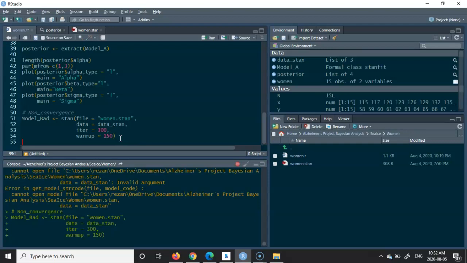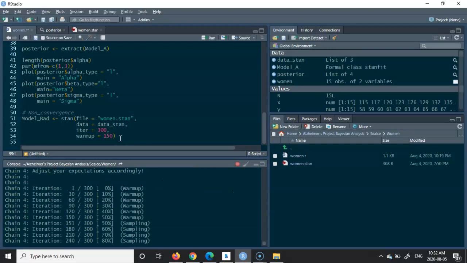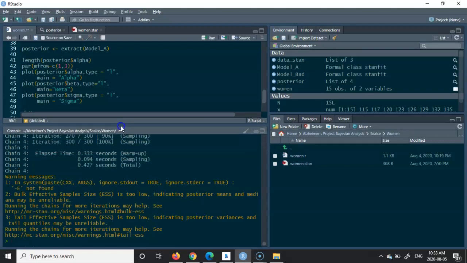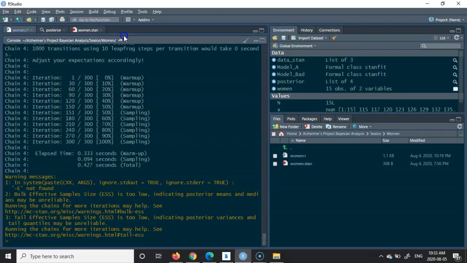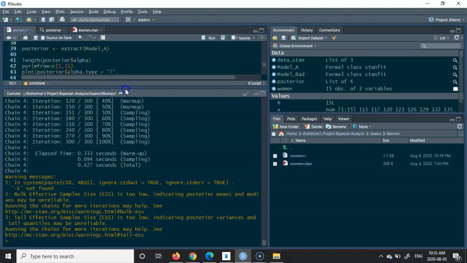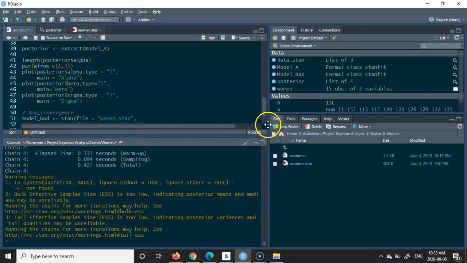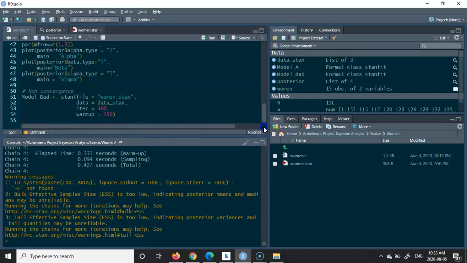Oh, thank God, you see that there is no error message, and it's going to be executed. We discard the warning messages, which show that the number of iterations that we had is too low. You see that we had 4 chains, with 150 iterations for the warm-up, and the rest of the iterations for the sampling. Okay, now we created a model which we call a bad model, and now let's run the diagnostics for this bad model.